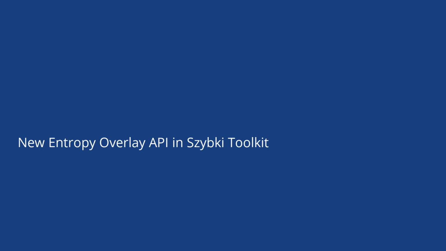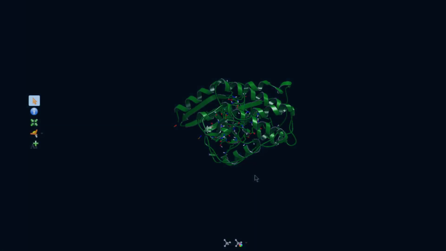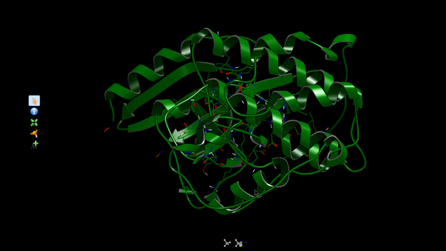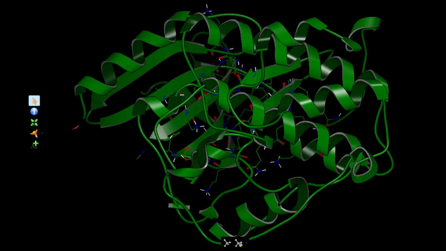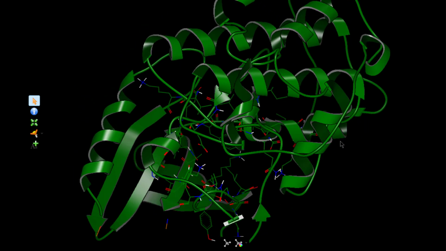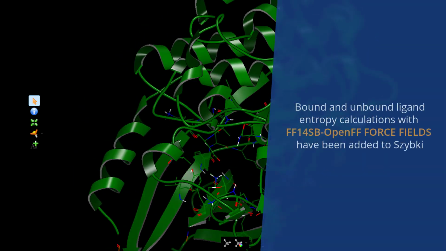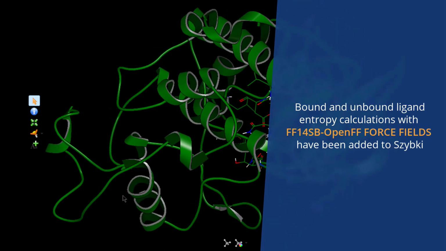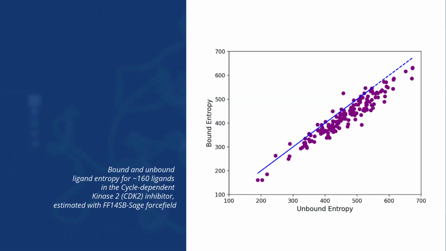In the Szybki toolkit, we've added new and simplified API for entropy calculations of ligands in solution, as well as ligands bound to a protein active site. The new API also extends the ability of bound and unbound ligand entropy calculations to be performed with FF14SB OpenFF force fields.